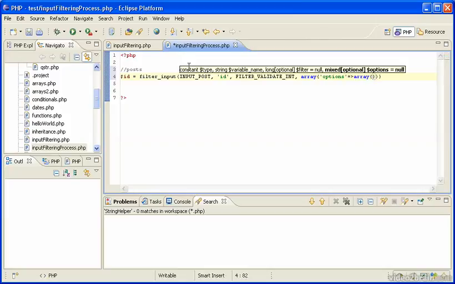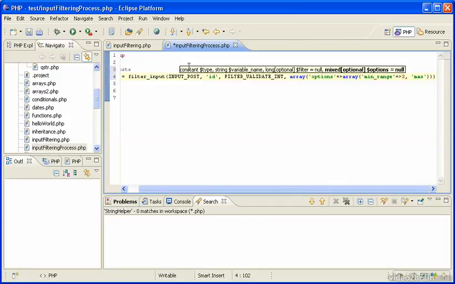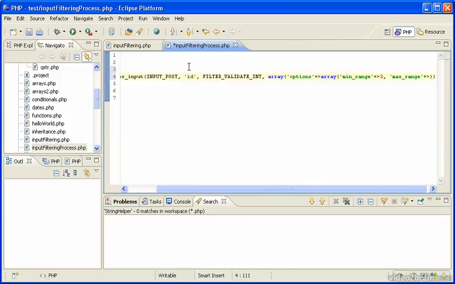What is in the array? Min range, that is a 3. Max range, that is a 10. Super.